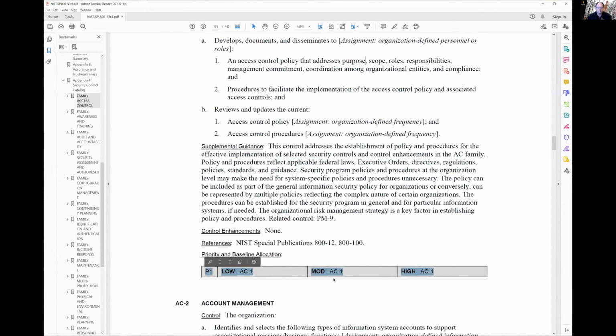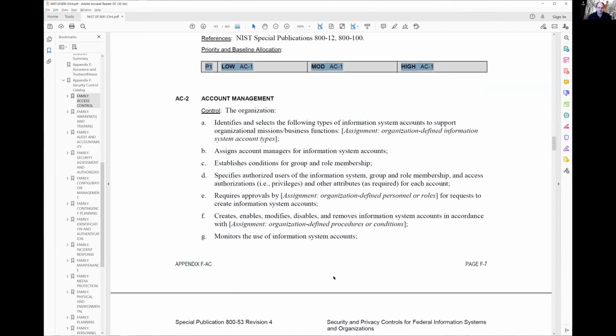It's priority 1. Here's the interesting one, account management. The control says the organization will identify and select the following types of information system accounts to support organizational mission and business functions. And then you list them down. Oh, so we have a system administrator account. We have the root account. We have this, the faculty account, the student accounts. So we're going to list, and there may be a long list here.